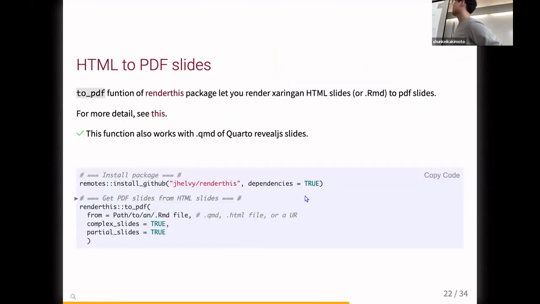Finally, you can easily convert HTML to PDF using the decktape function of the renderthis package. According to the website, I've never tried it, but this function also works with Quarto Reveal.js slides. And the syntax looks like this. You pass your Markdown file or HTML file or URL, you can put whatever here. And then I use complex slides and partial slides.